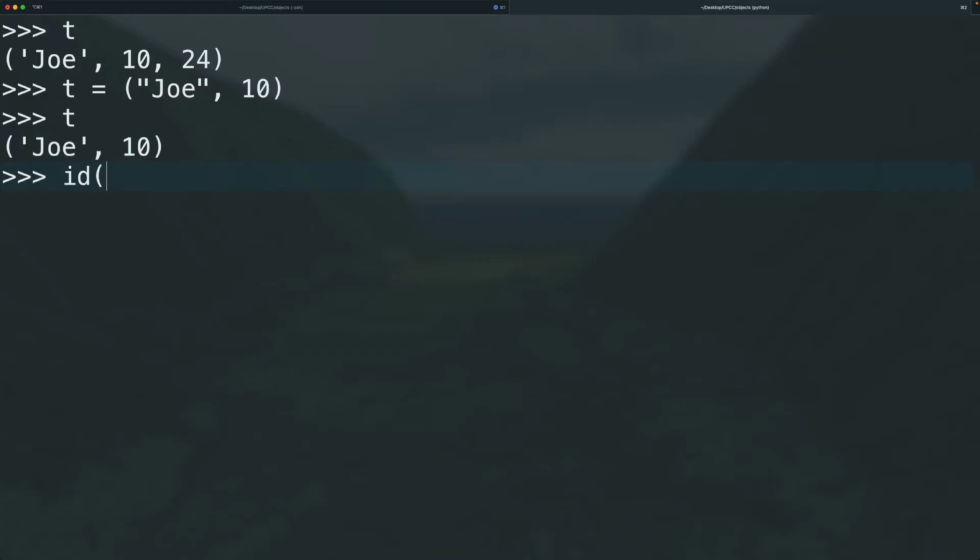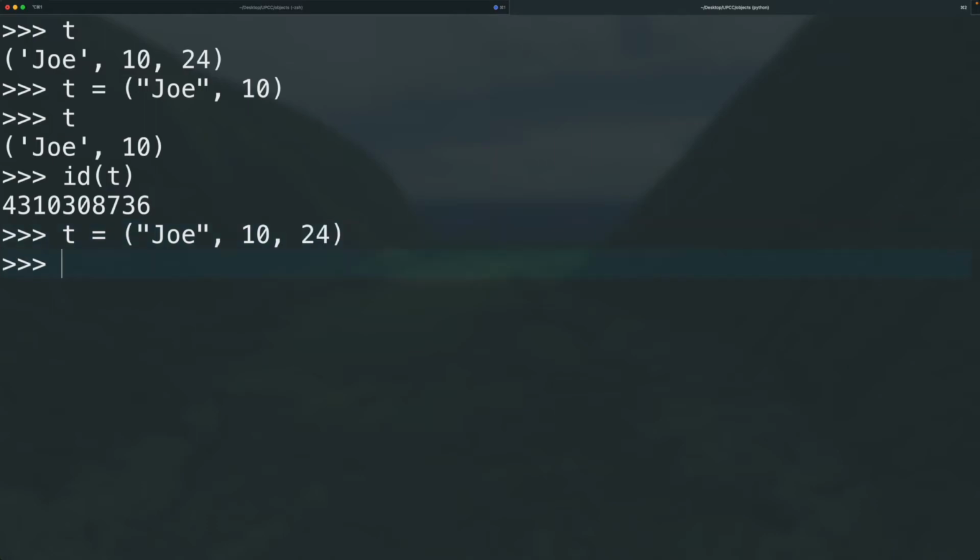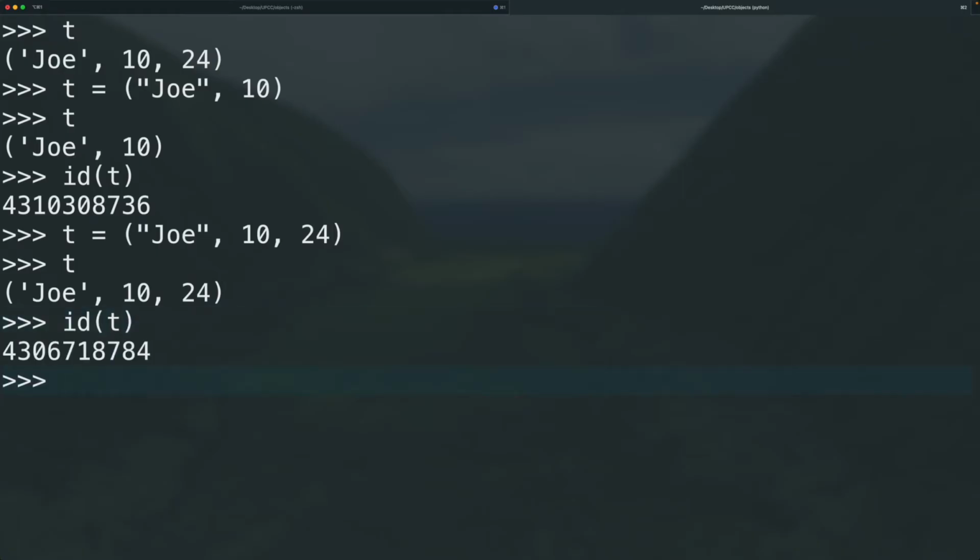Now let's try something. Let's try to get the ID of t. So this is my ID. Now let's try to set t back to the tuple that it was before. So Joe and 10 and 24. Okay, looks like I changed my tuple again. And let's now try to get its ID. And now clearly you can see that the IDs are different, meaning that now we've got two different memory addresses, meaning that we've got now two different objects. Now, this is a very important thing to understand.